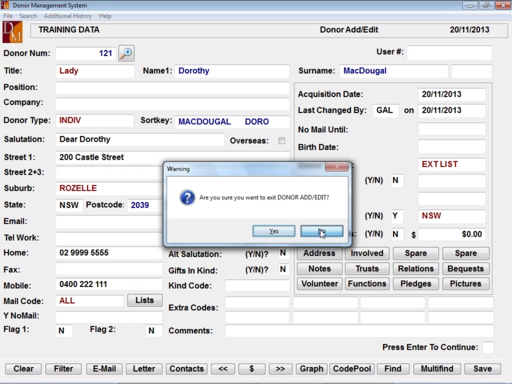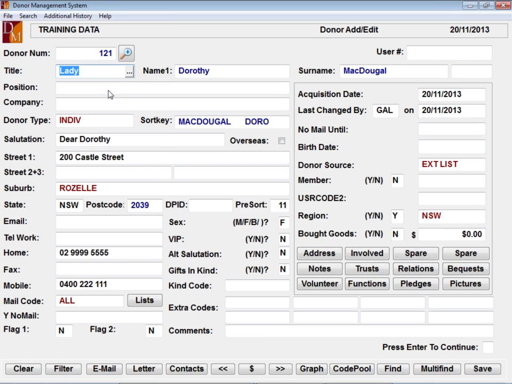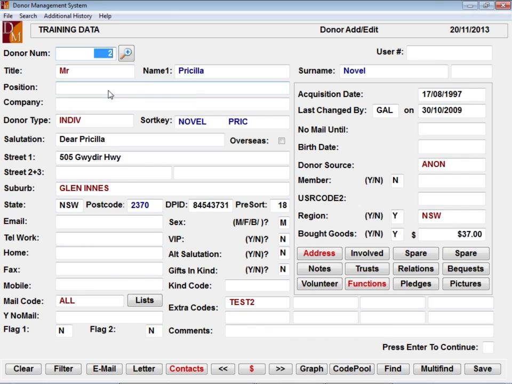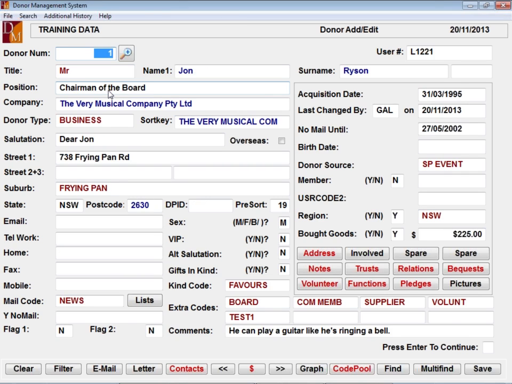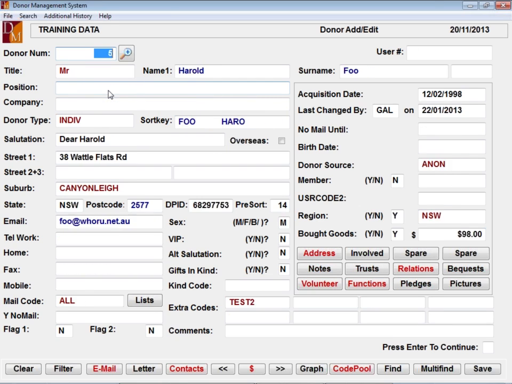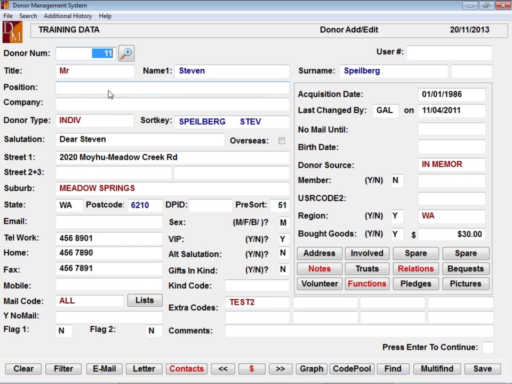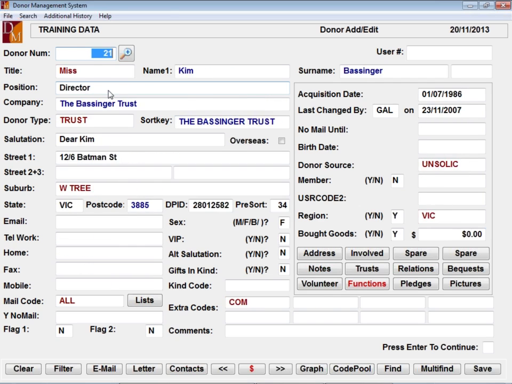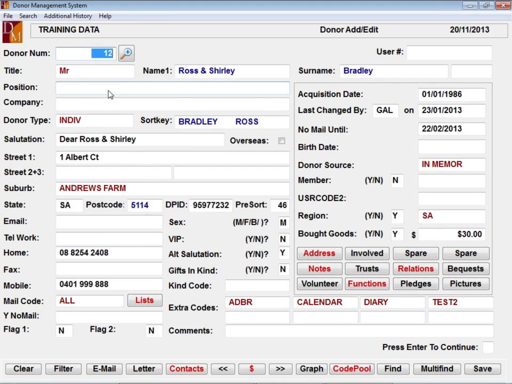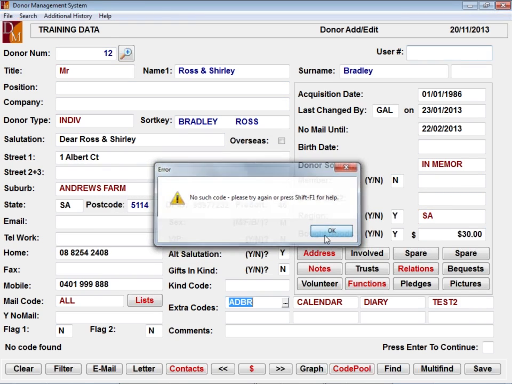So the next thing we're going to look at, while I'm here, is when I put in a donor and I've gone through my records, I'm getting a whole lot of codes that have been created. Some of them have been there for years, etc. So I might say, look, I've got some codes in here that I want to either change or get rid of. In this case, on some of the records, you can see I've got a code called test2.